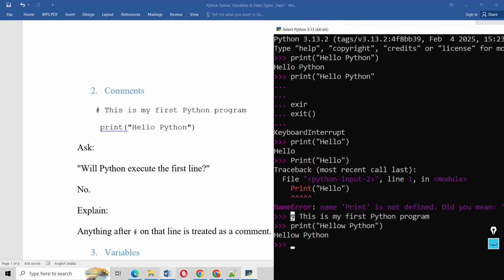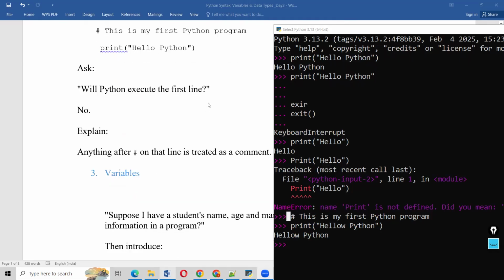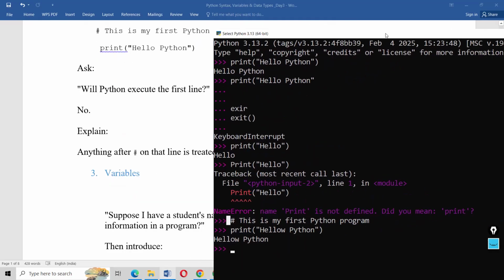So my point is hash. This is my first program. I commented because I don't want to execute this line in the program. So you need to write hash, and after that, you write your comment. Whatever you have written after the hash will not execute in the program.